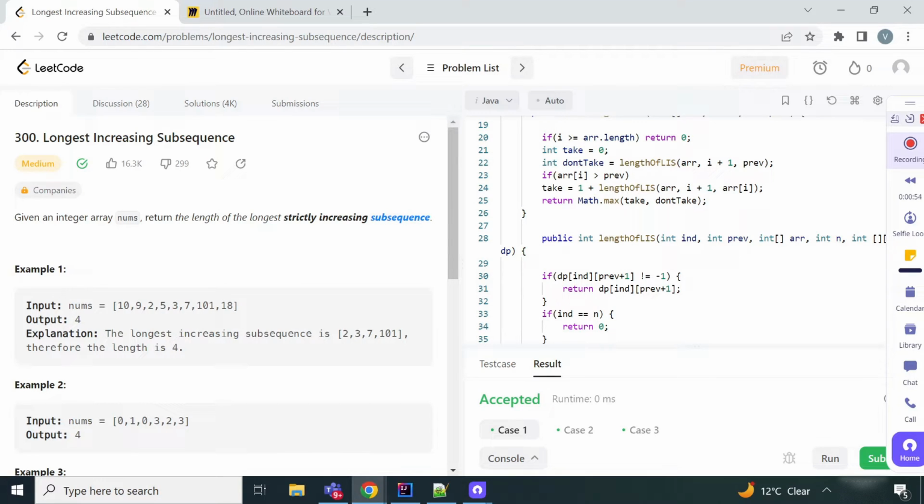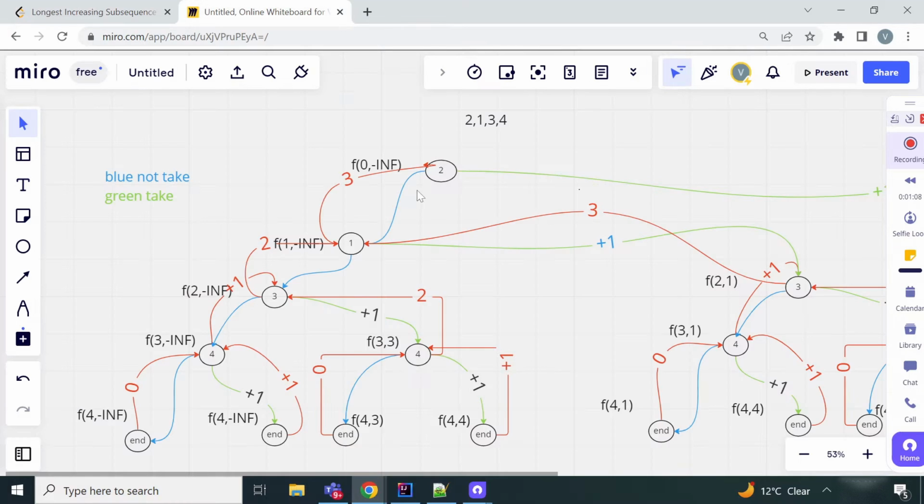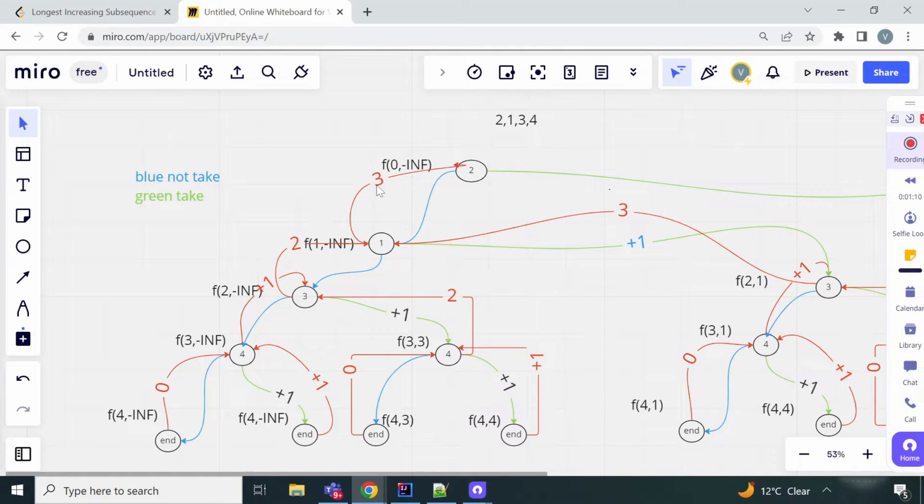But the condition is we have to find the longest increasing subsequence. So you can see that 2, 3, 7, 101 is the longest increasing subsequence. The length is 4. So let's see how we can do this by understanding it in a brute force manner, and then solving it by dynamic programming, the top down approach.